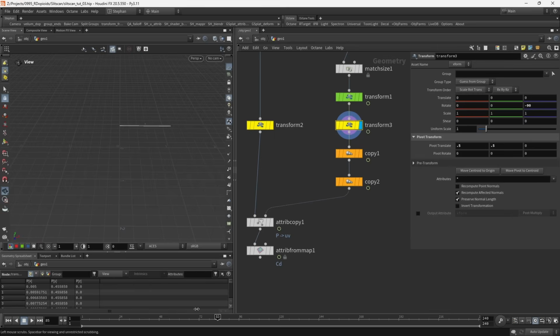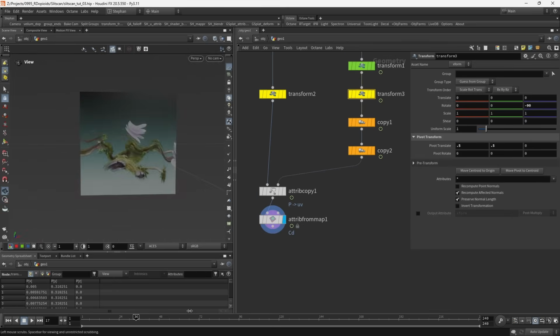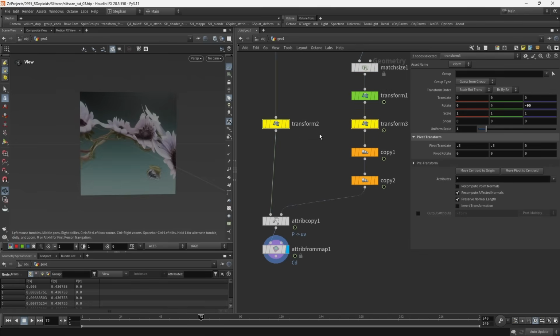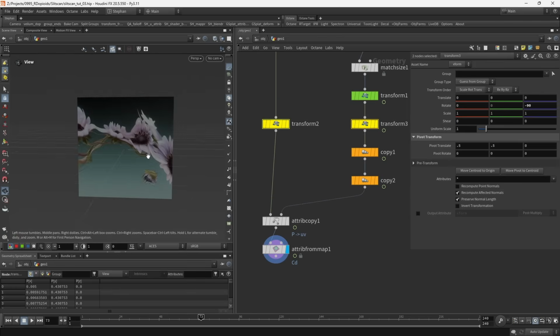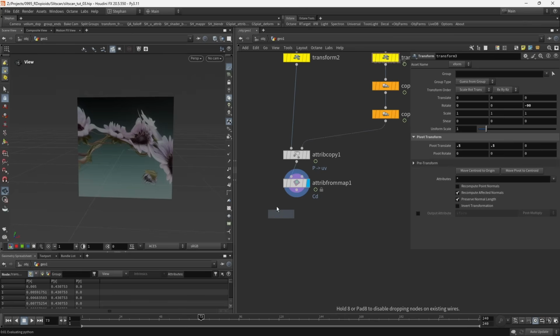Okay, so now we have this horizontal sampling. So now if we go to our slit scan, we can see a slightly different result, which I think looks a bit more interesting in this case. And by having both of these nodes enabled or disabled, we can toggle between a vertical or horizontal slit scan. Great. So now let's actually turn this into an image sequence with COPs.